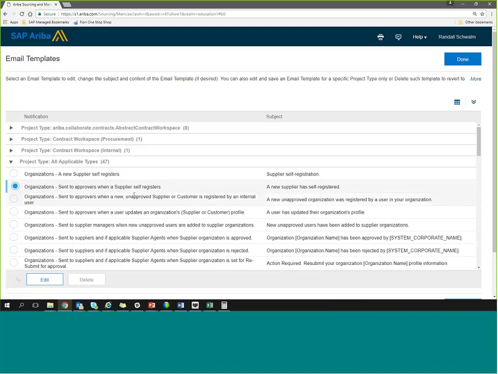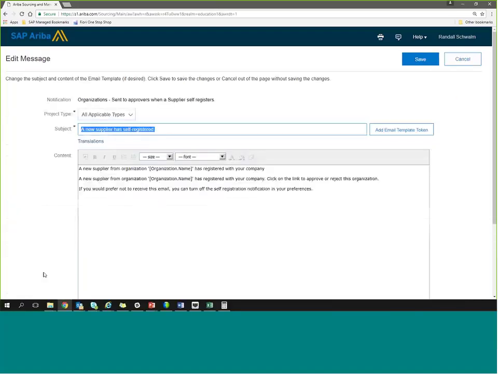It says a new supplier has self-registered. If you want, you can come in here, you can select this message, you can edit it, and we can choose what this message is going to say. So a new supplier has self-registered may or may not be helpful.